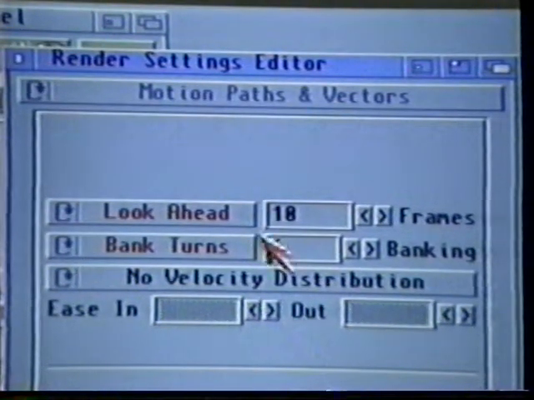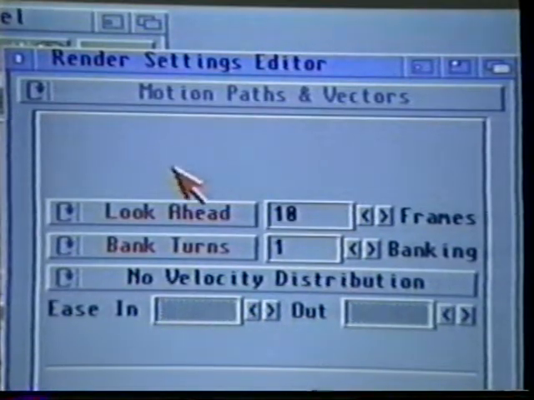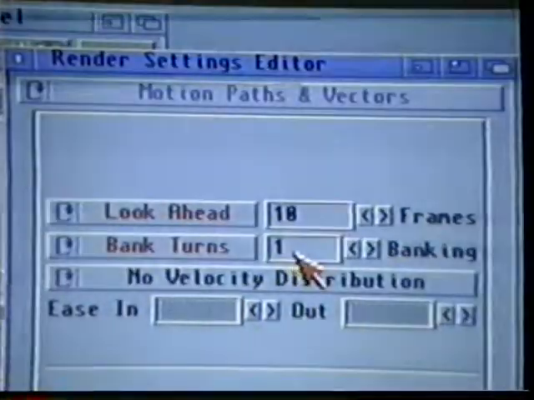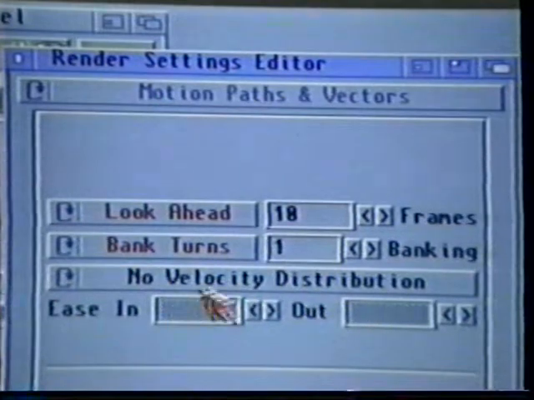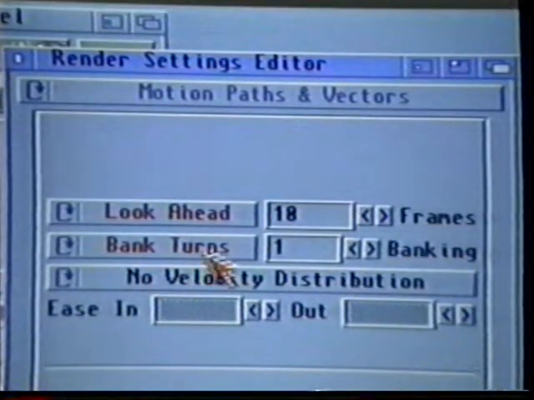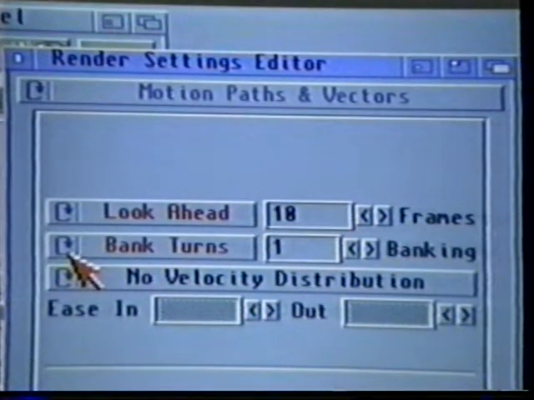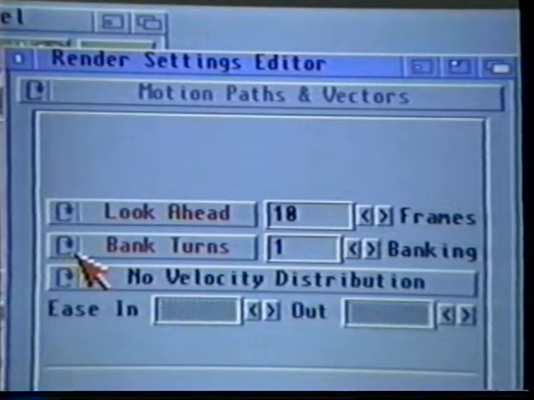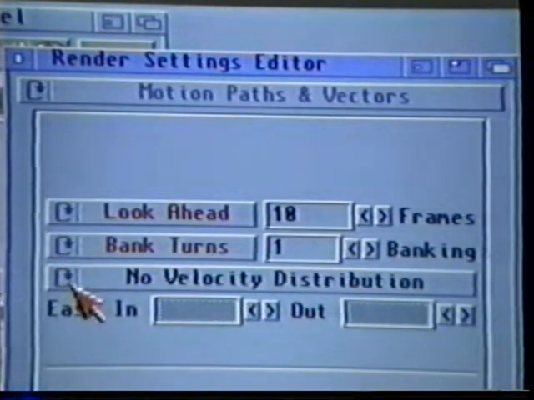I'm going to turn bank turns on. That will give the camera a bit of a bank as it rounds turns. A little bit goes a long way here. I'm going to leave that set at 1. You can also just use manual keyframes to set banking. If you're doing difficult motion paths, sometimes it works better manually.